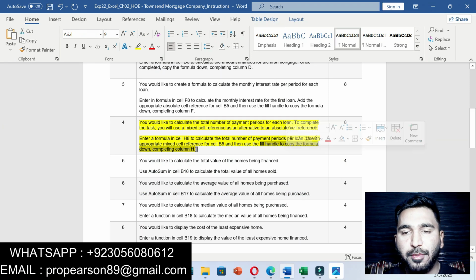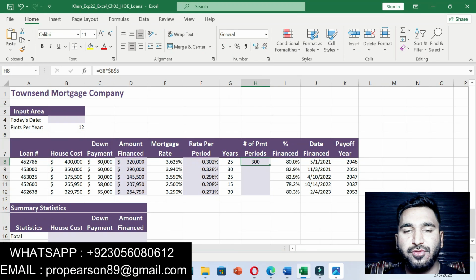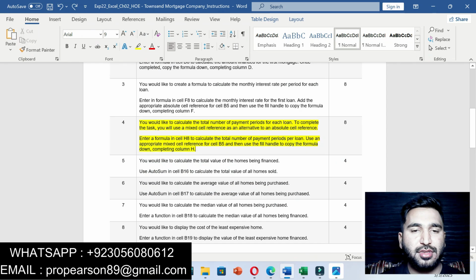Use the fill handle to copy the formula down, completing column H. Moving to the Excel workbook, and then use the fill handle to complete column H. First we will find the number of PMT periods, and then I will use the fill handle on column H to complete it. Okay, this question is completely done.